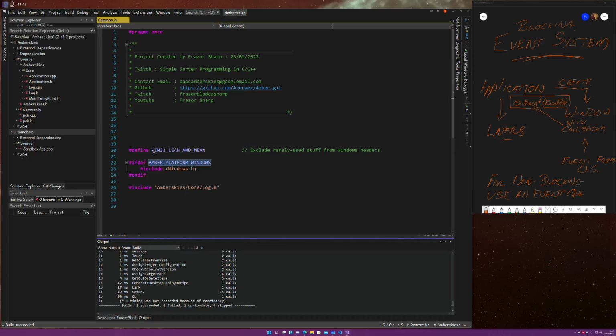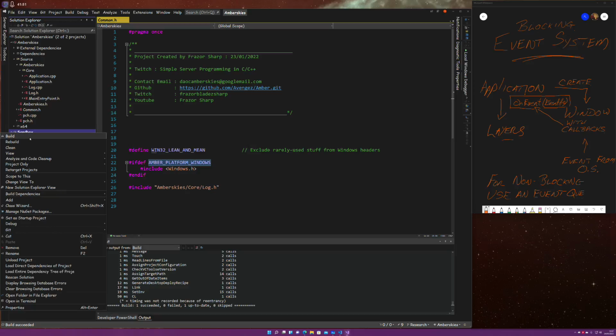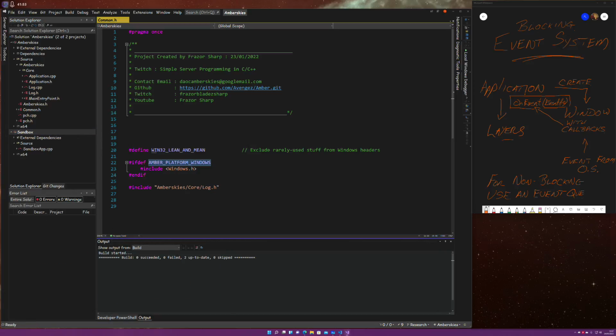So it's actually done 2. There you go, 2 up to date. So they're both up to date. So by building Sandbox, I also build Amber Skies. And it also hooks in the library. But you still have to do the header include path.